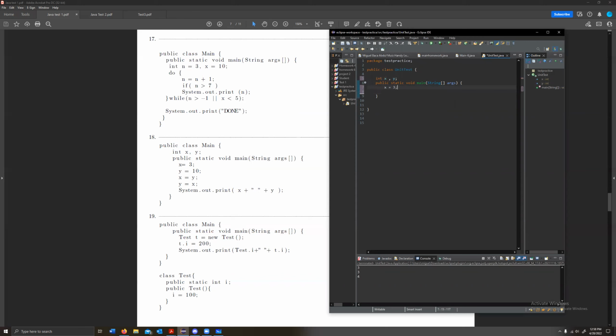X is equal to 3. Y is equal to 10. X is equal to Y. Oh, it's not even liking me typing the X and Y. Y is equal to X. And then, okay, what's the little error message? Cannot make a static reference to a non-static field X. Yeah. Change X to static. Oh, snap.